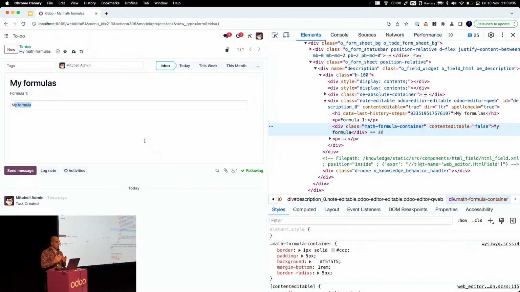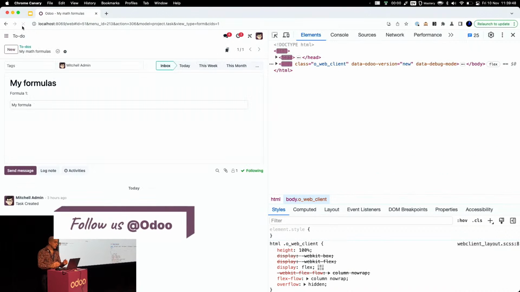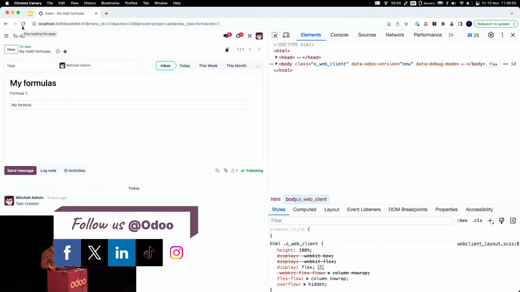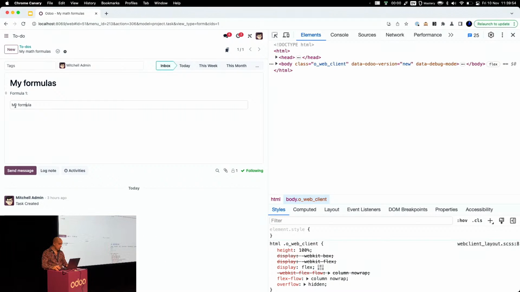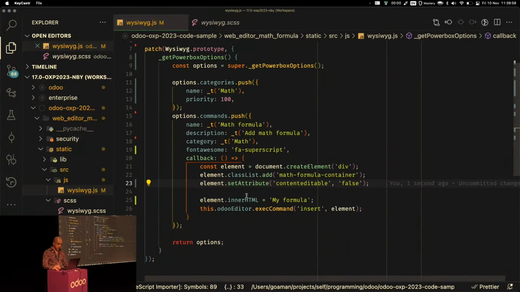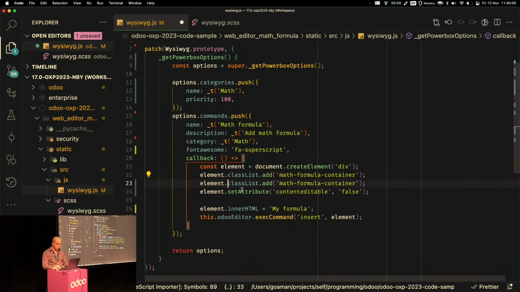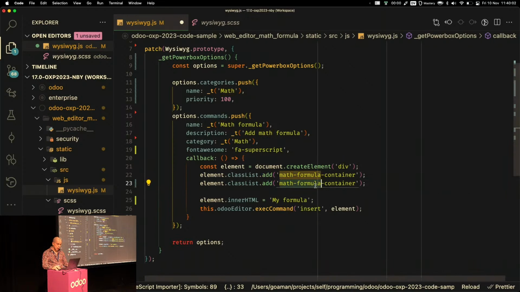In the editor, whenever we save, there is a sanitization process that can happen in the client or that can happen in Python. In this case, if I reload the page, the content editable attribute will be removed by the JavaScript sanitization process. So if I come back, now it's editable again, and we don't want that. So we will not use the set attribute content editable, but rather we are going to use a special class, which is o_not_editable.